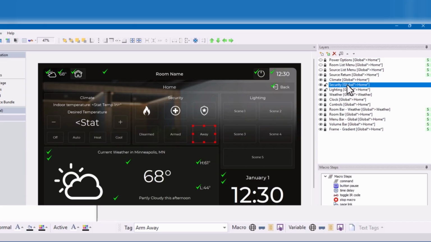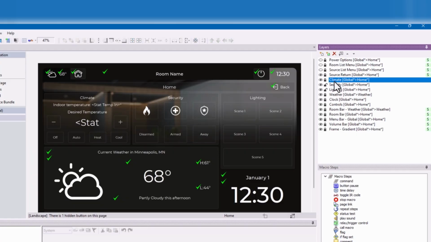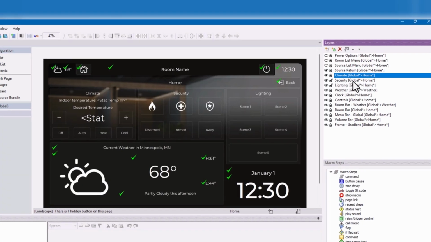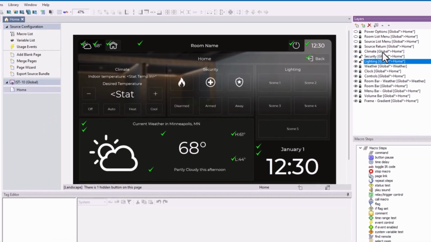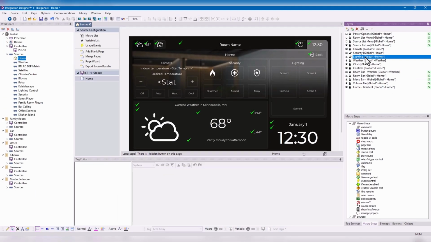And in the layer name, you could see in parentheses where the layer is deriving its tag definitions. For example, the climate layer is located on the global homepage, and that's where it's looking up its tags and not finding any match. Same goes for the security and lighting pages as well. So we could link layers to other sources and derive their tags using other sources in other rooms. Let's show you how this works.